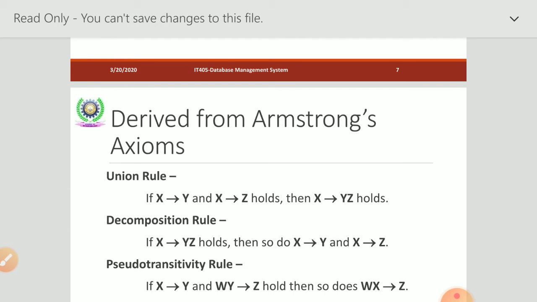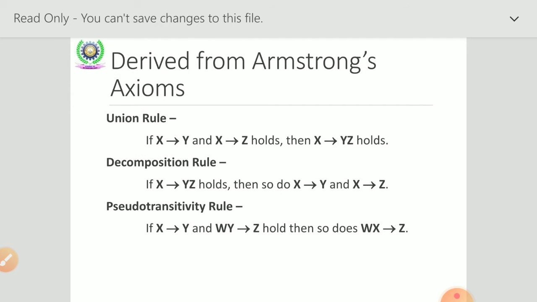Then the union rule, if x tends to y and x tends to z, we also can write x tends to yz. Decomposition is just the reverse. If x tends to yz, we can also write x tends to y and x tends to z.